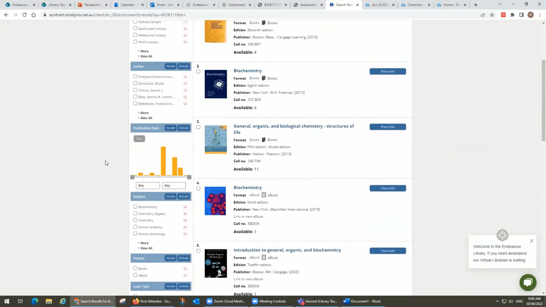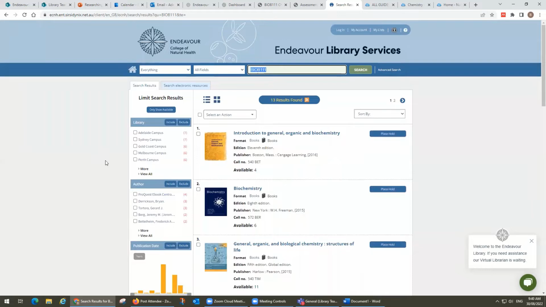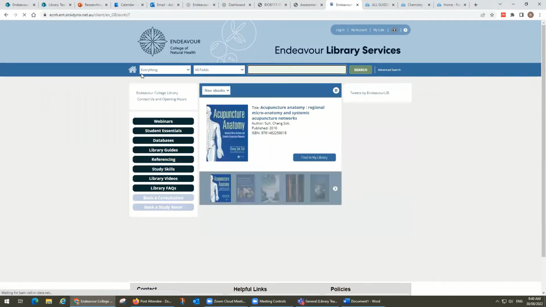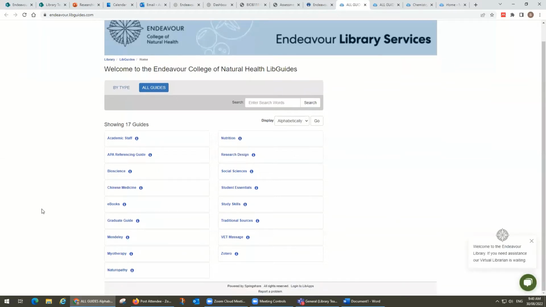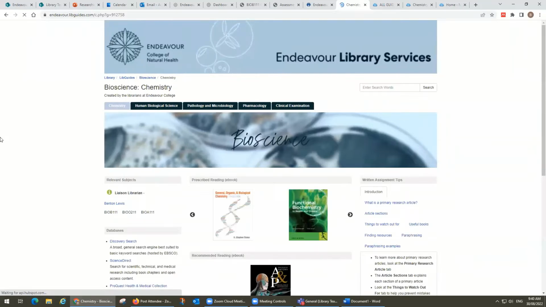So that's one of the ways of actually accessing information sources for your subject. An easier way is often to go into the library guides, because the library staff have created guides to help with all of the different subject areas. So for any bioscience subject, if you go into the bioscience library guides, it's further broken down into the discipline areas within biosciences. So chemistry, the page created for chemistry is the first page you'll go to when you go to the biosciences library guides.